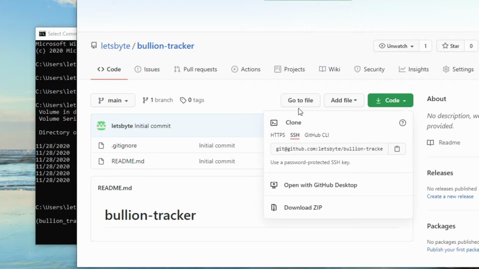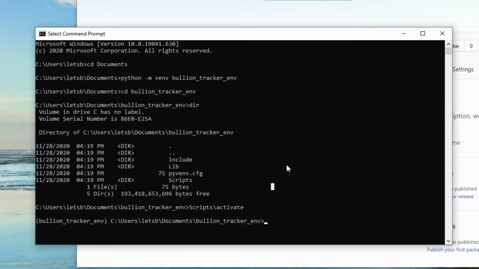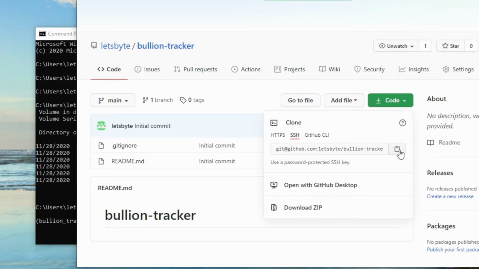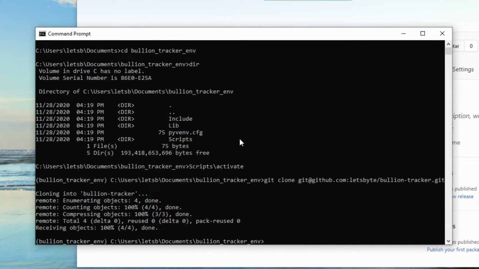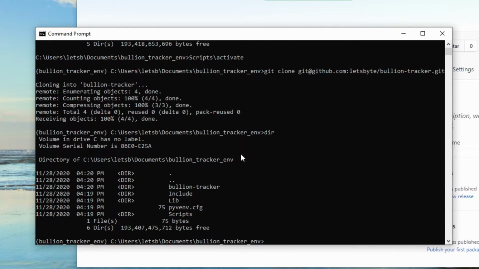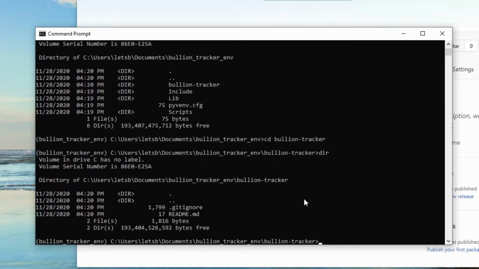I'm going to go back to the browser, copy this again, and paste. Let me try that again. Copy and paste. And I'm going to do git clone. And that will clone the project into our environment. So if I look at the contents of the directory, we can see Bullion-tracker has been created. So I'm going to go into that directory. And for now, we don't really have anything in there. We have an empty README file and a gitignore for Python.